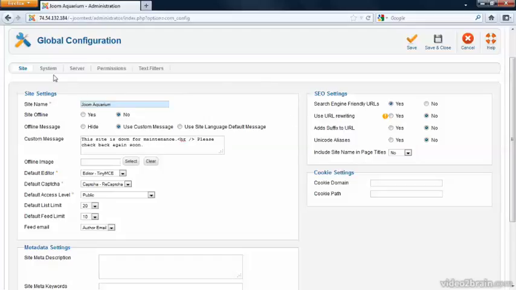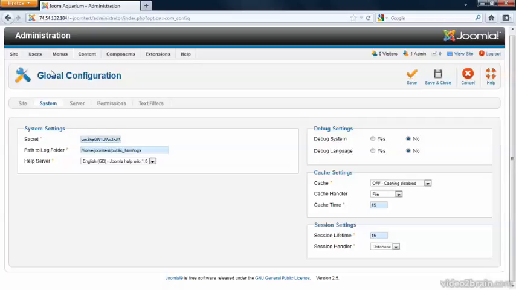The next option in global configuration is your system options. Be very careful about this page. In fact, I recommend not messing things up in this section. You have your debug settings, your cache settings. This part could be interesting for you.